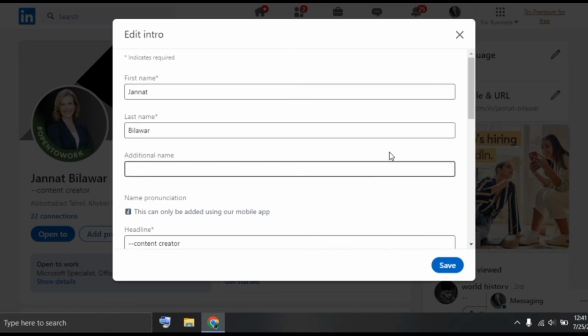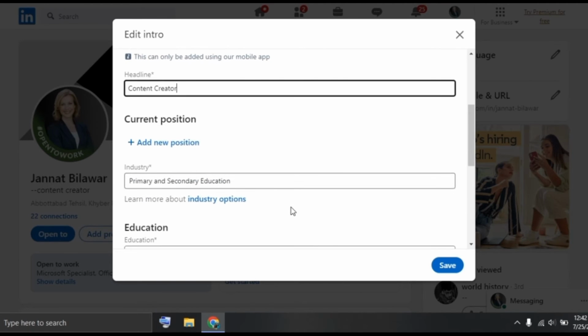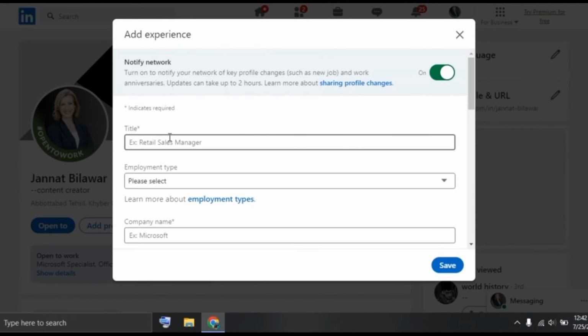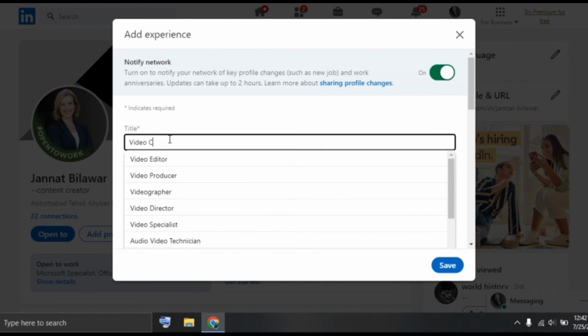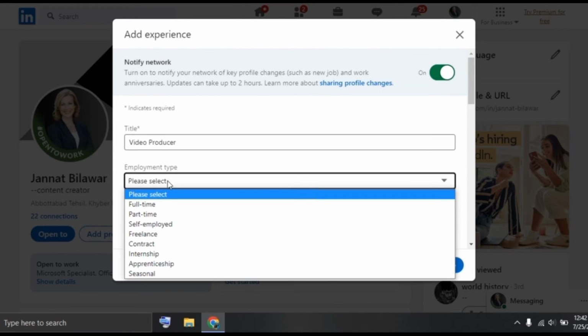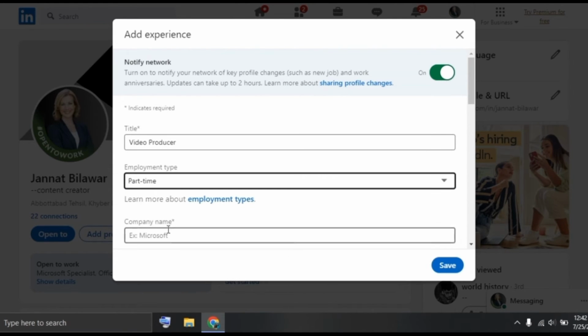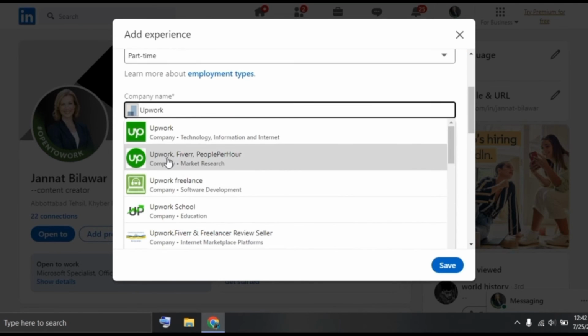So click on this pencil. Write your name, full name here. Click on current position. So now what are the services you are providing right here? The employment time, is it full-time or part-time? Company name, where are you working? So I am writing Upwork here.